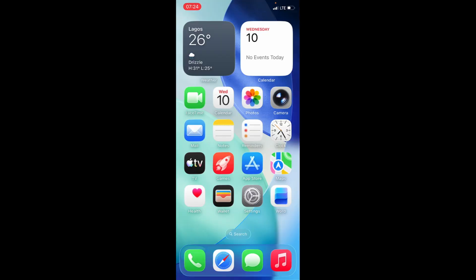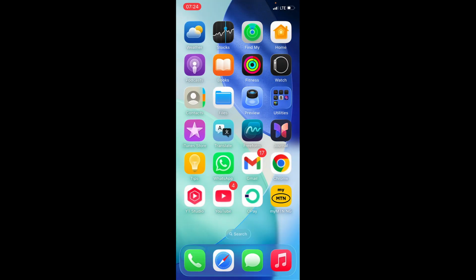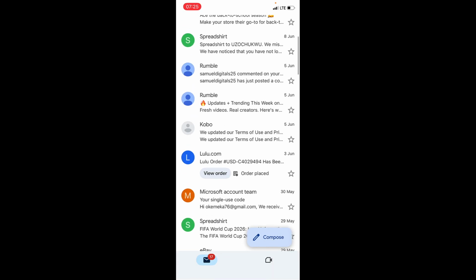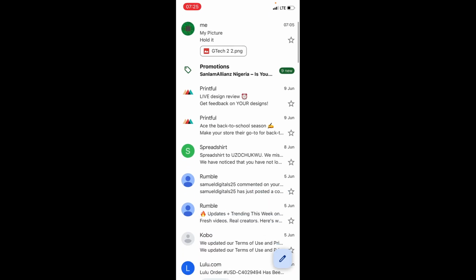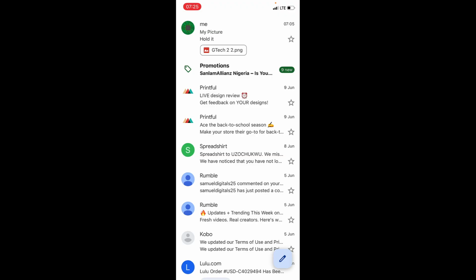Learn how to bulk delete emails in Gmail in just a few seconds. The first step you need to take is to get to your Gmail mobile app on your iPhone or Android. Tap on that Gmail. Once it opens, you can long press on one of the emails that you want to delete.